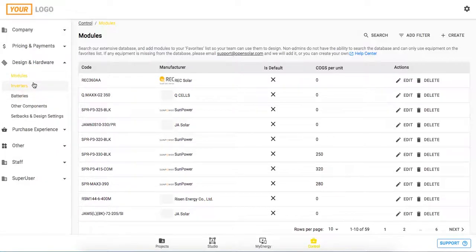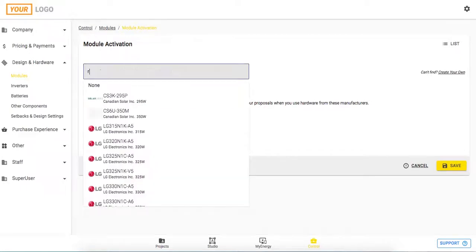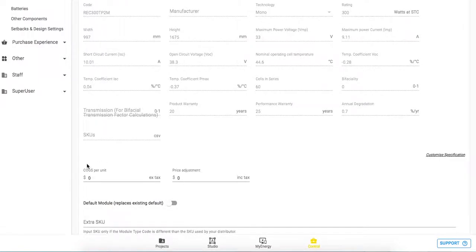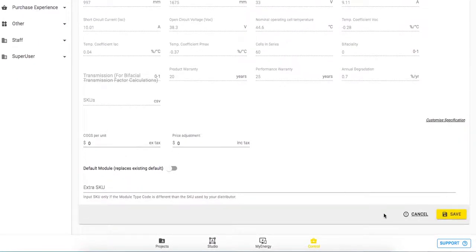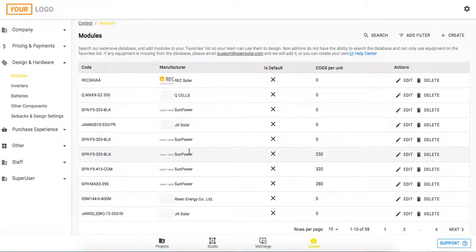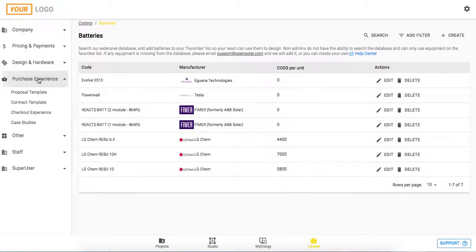We went through it before, but you can set up your hardware in this area. So the same process as for the battery that we saw earlier, just clicking on create and then searching for a manufacturer or a code in here. So if we type in REC, then we'll get a list of all the REC panels that we have in our database there. So you can click on them and then put in the cost in that field there, and then click on save. And that will add it into your list of panels that you're using on a regular basis. So same process for the inverters and the batteries, such as the Iguana one that we touched on earlier.